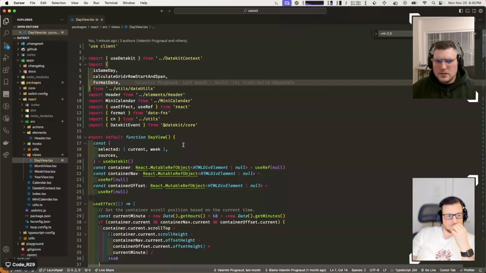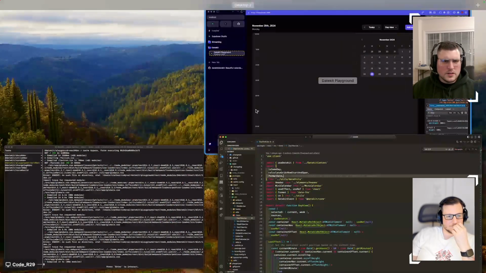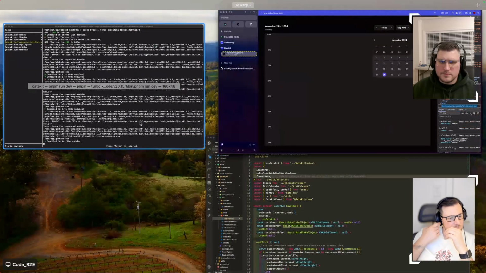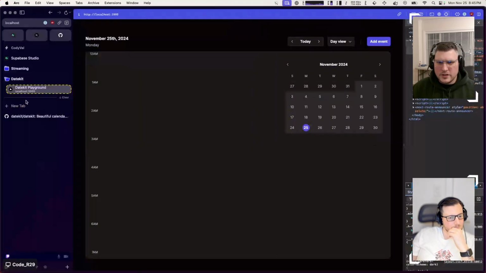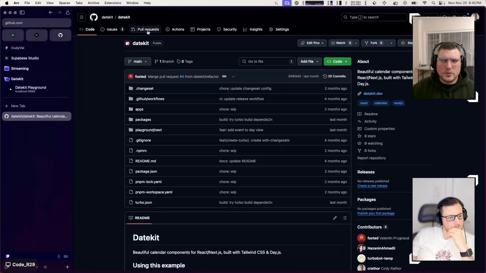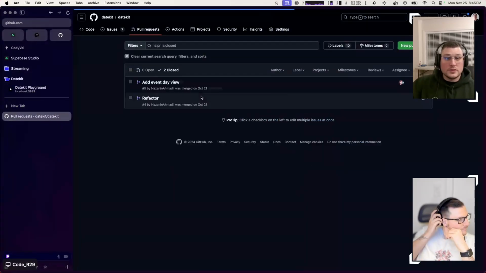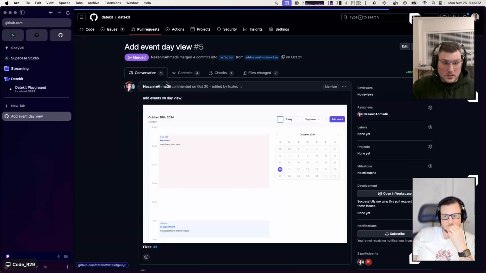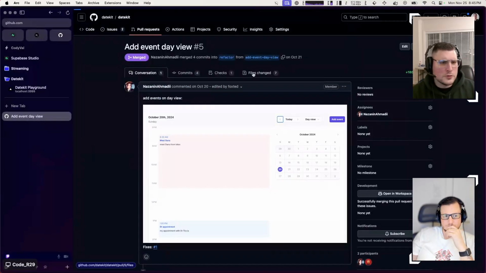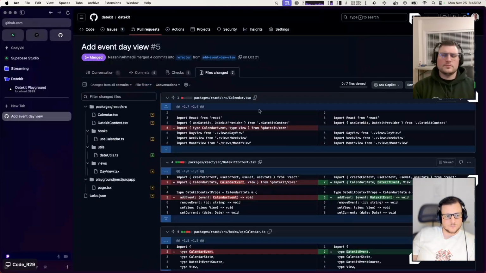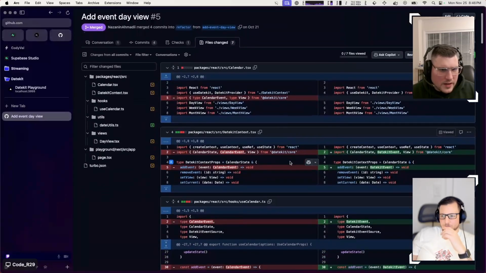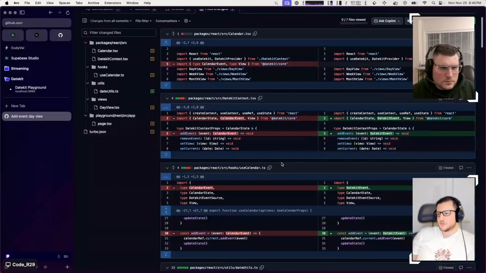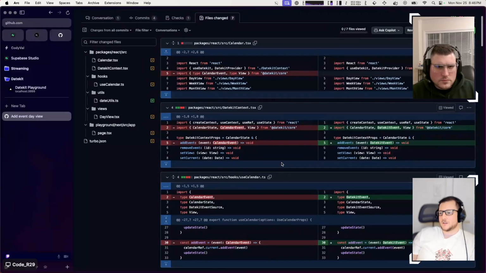Right. Let's take a look at that pull request before I make another one. That would have been right in here. Pull request closed: Add event day view. It's got to be this one. What did you want me to look at exactly? Just the overall PR, to see what has been done.